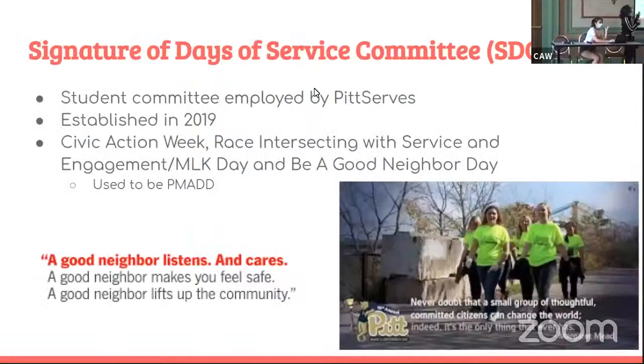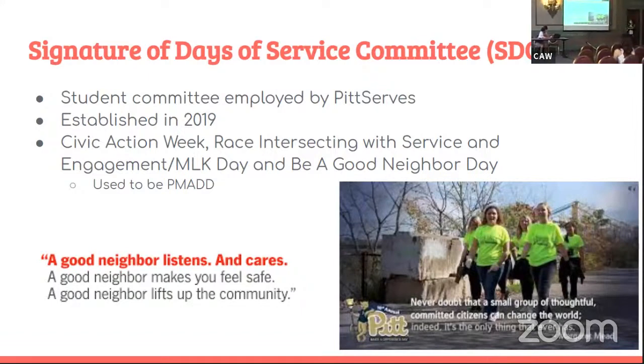Like I said, we are a student committee under the Office of Pitt Serves. Does anyone know where the Office of Pitt Serves is? No. It's on the 9th floor of this building, the William Pitt Union. It hosts a lot of different student organizations, Jumpstart, America Reads, which have to do with education, SDOS, SCEC. There's a lot of different organizations you can get involved in, which we'll talk about later on as well.